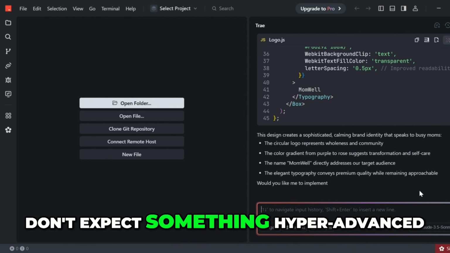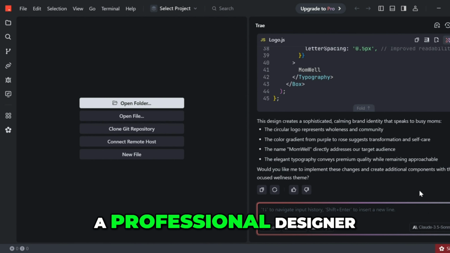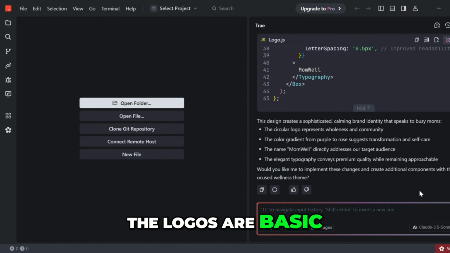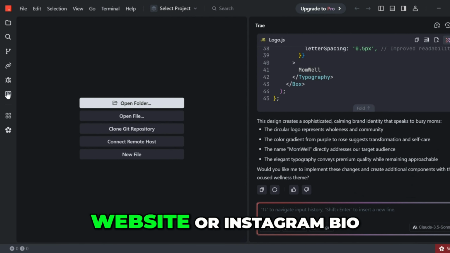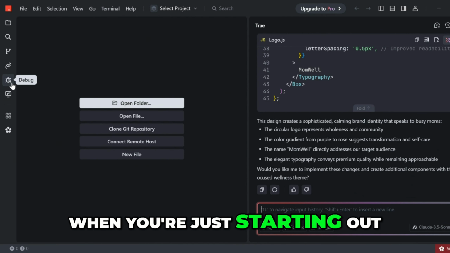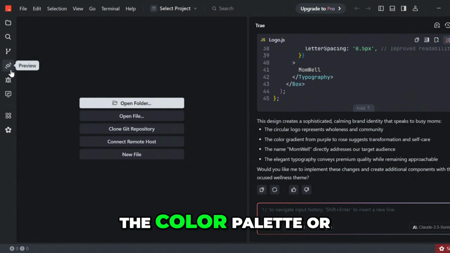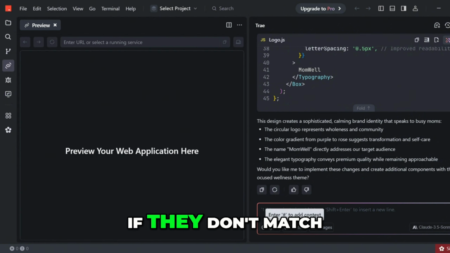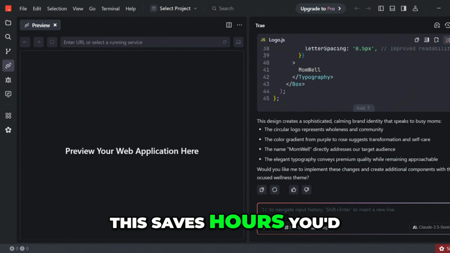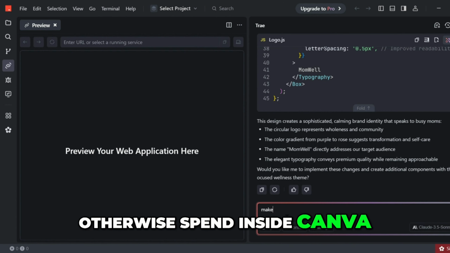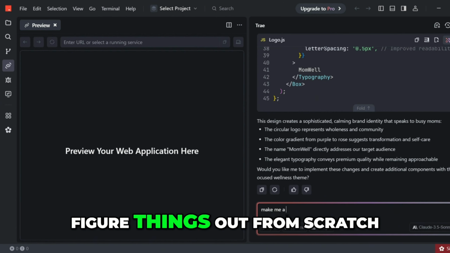Now, don't expect something hyper advanced like you'd get from a professional designer. The logos are basic but clean and modern. Good enough for a website or Instagram bio when you're just starting out. You can also tweak the color palette or change the suggested fonts if they don't match your style. This saves hours you'd otherwise spend inside Canva or Illustrator trying to figure things out from scratch.